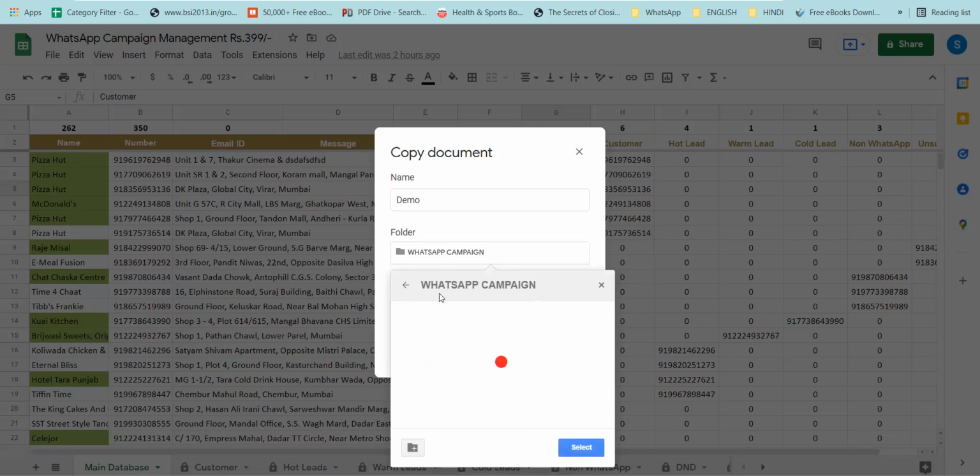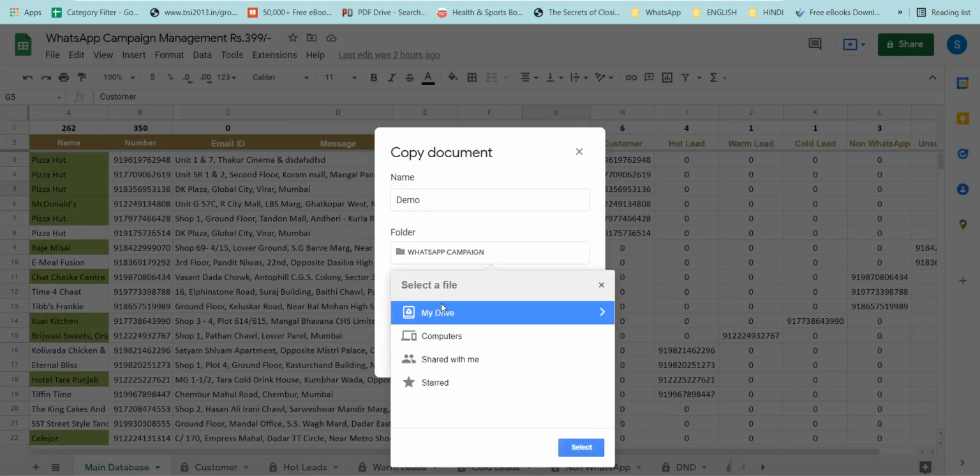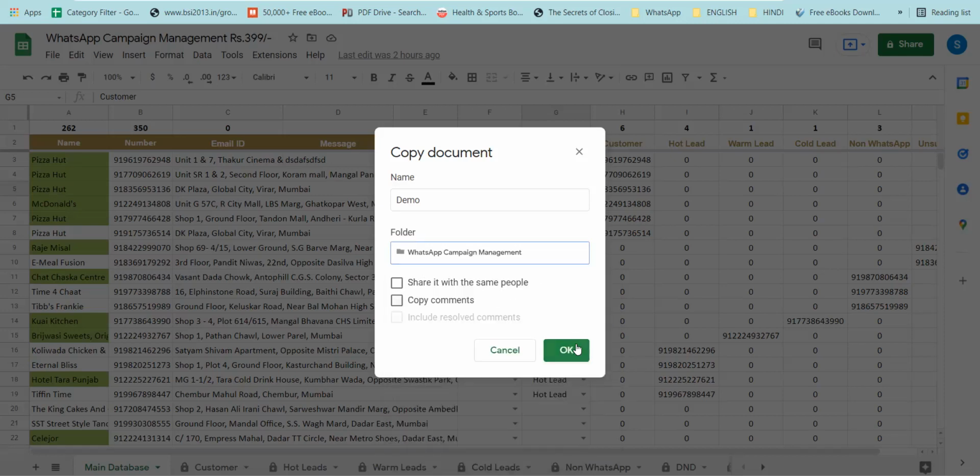For example, I have created so many folders, and I want to save it in WhatsApp campaign. I have a subfolder there, but anyway, let me create a new folder. I'll always select My Drive, because this will be saved in Google Drive. So I'll select create new folder and name it WhatsApp campaign management. I'll click on the tick mark, click on select, so the folder is selected, and just click on OK.